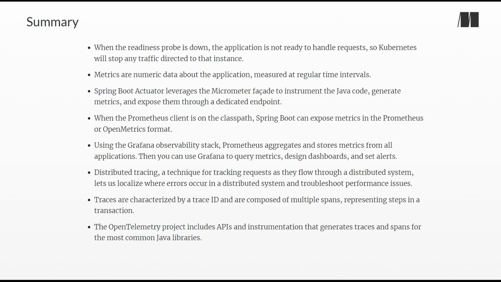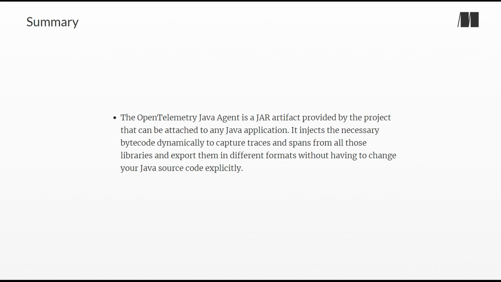The OpenTelemetry project includes APIs and instrumentation that generates traces and spans for the most common Java libraries. The OpenTelemetry Java agent is a jar artifact provided by the project that can be attached to any Java application. It injects the necessary bytecode dynamically to capture traces and spans from all those libraries and export them in different formats without having to change your Java source code explicitly.